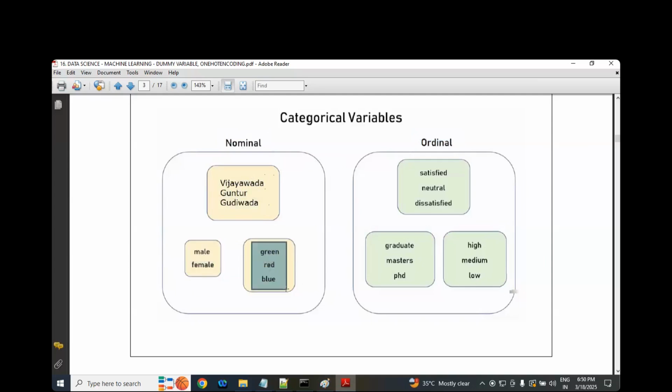Green, red, blue: no order actually. But still, what we can do is keep them in some alphabetical order, though it is of no use actually, right? But let me tell you, satisfied, neutral, dissatisfied. Graduation, master, PhD. High, medium, low. These have a logical order.